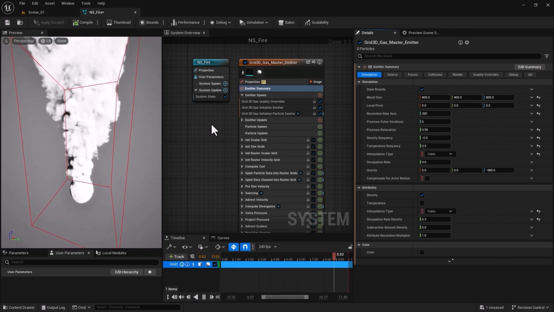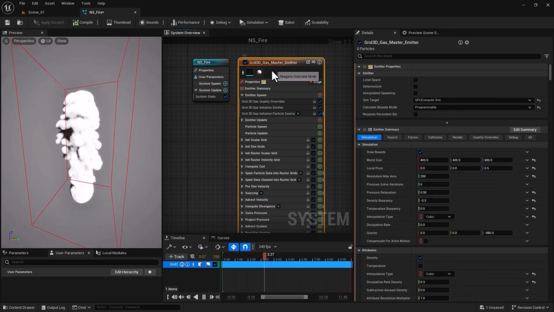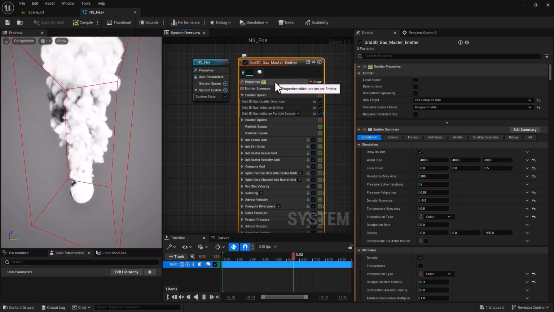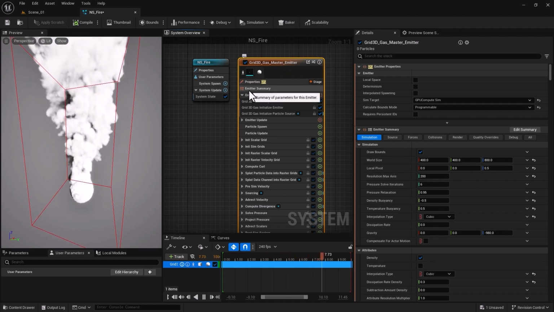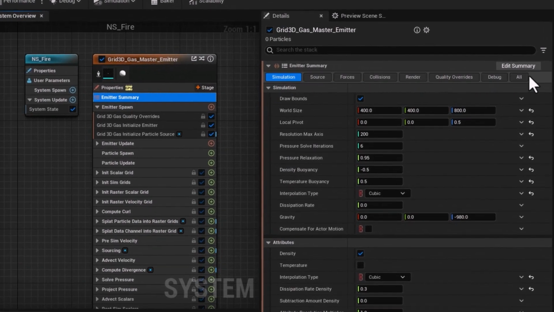get the desired look. But before I get into the technicality side of things, let's have a look at this emitter right here and see what we have to begin with. If I go to emitter summary, I have access to all the necessary tabs to get things going. First things first, simulation defines what you are simulating. Are you simulating smoke or density, or you would like to simulate fire, which is temperature? And those are here. So that's the first decision you need to make.